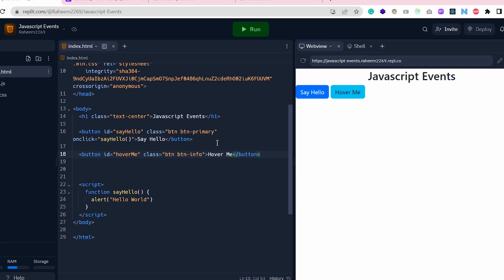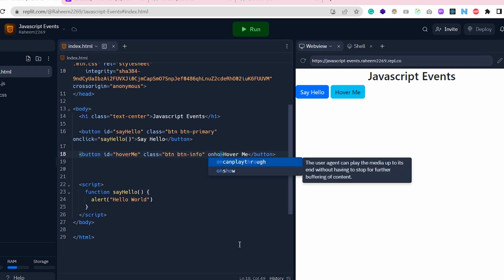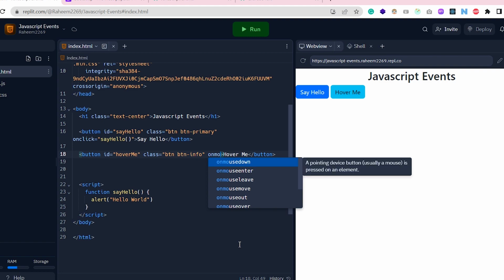To do that, we have another event called onhover, right? So let's try. I remember it's onhover, I guess. Let's see now. Onhover, on mouse hover.